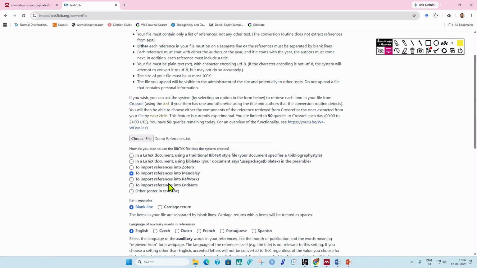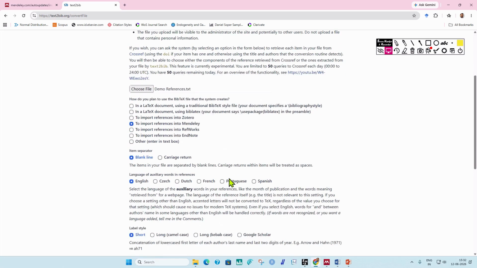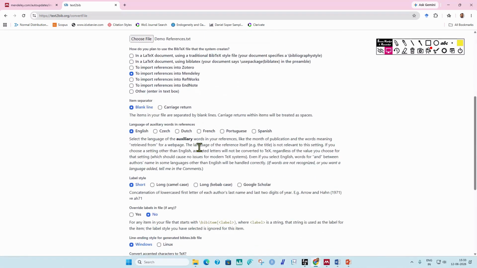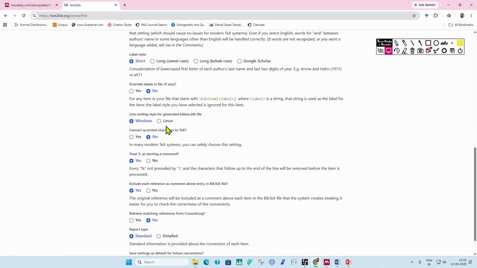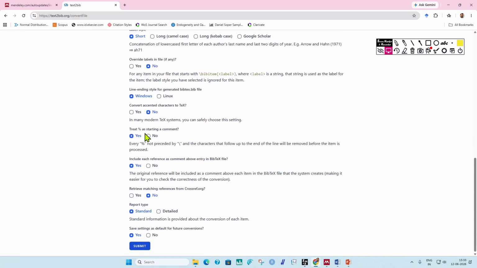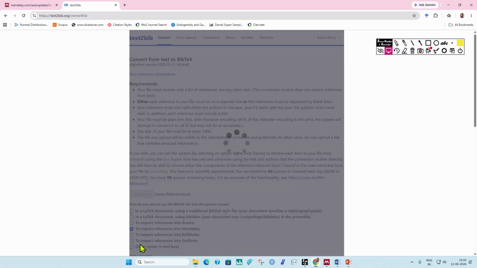So it asks me different options of reference management software: EndNote, RefWorks, Mendeley, Zotero. Since I am showing you a video on Mendeley, you can click on Mendeley. Then just check. You don't need to change any of these. This is all okay, right? This is all okay. So just need to press submit.